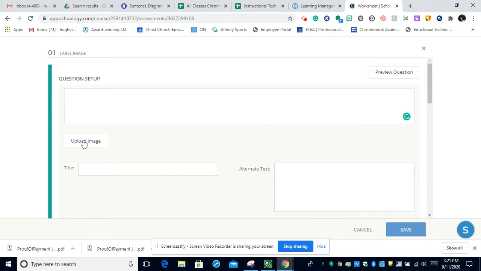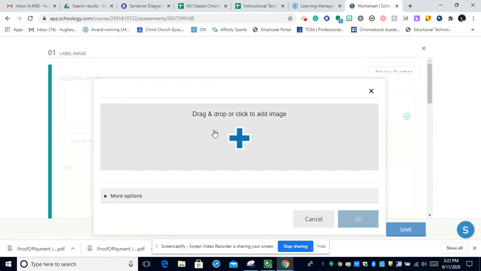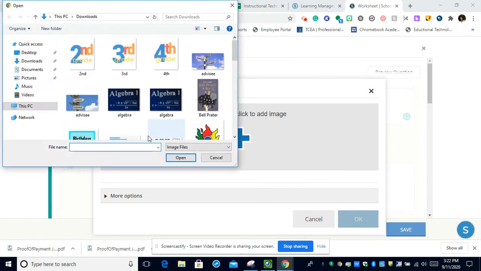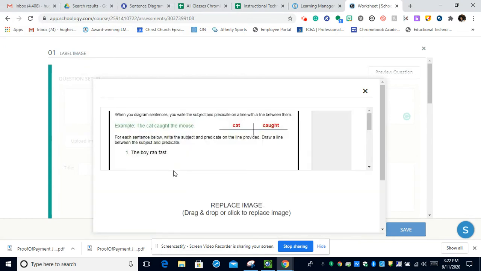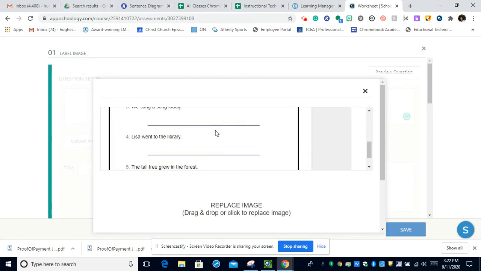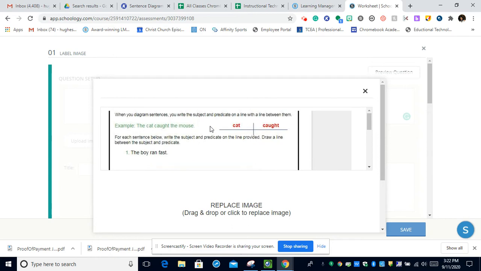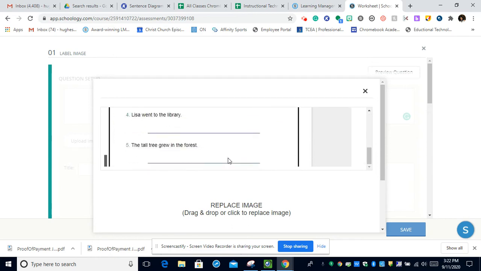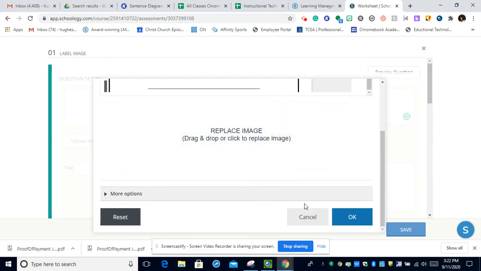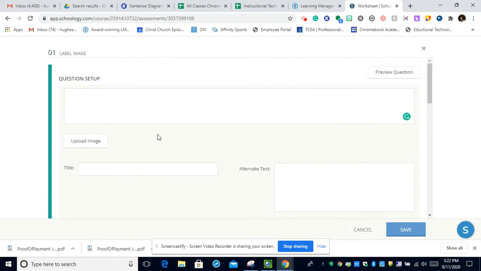Okay, sorry. So we are going to upload image and click the plus button to upload. And what did I call it? Diagram? Yes. So I'm going to put my diagram image in here. It uploads it. So here is my worksheet. Now it is an image. And I need to click OK. Takes a second.